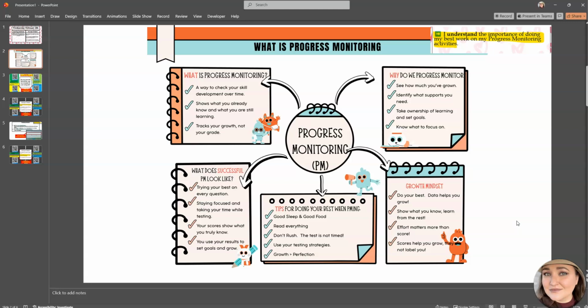So our scores are just showing us where we're at when we take that progress monitoring, and our goal is always growth. Some tips for doing your best when progress monitoring: good sleep and good food. If you've ever tried to take a test and you're tired or you're hungry, that's all you can think about. So make sure that you show up to your testing session well rested and not hungry. Whether that means you just ate, or maybe you grabbed a snack while you wait for lunch or breakfast or dinner. Showing up well rested and well fed.